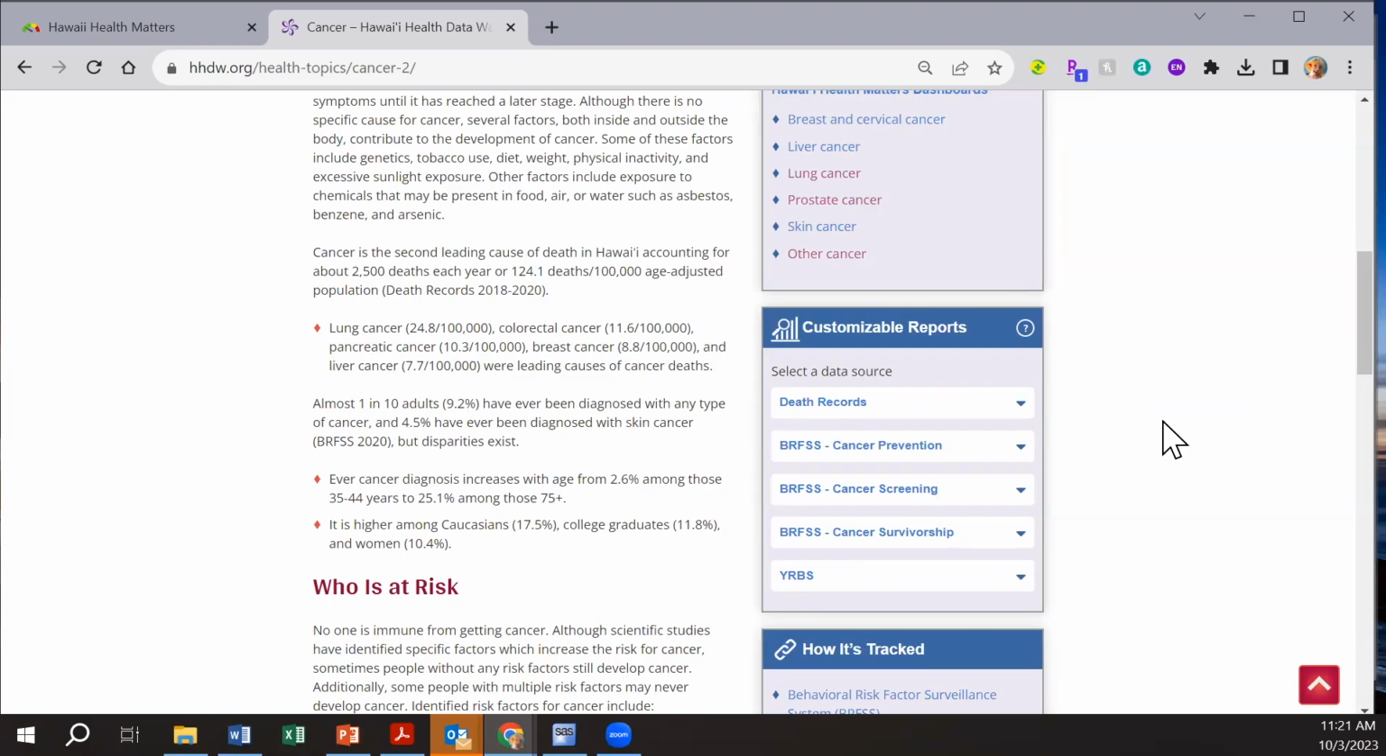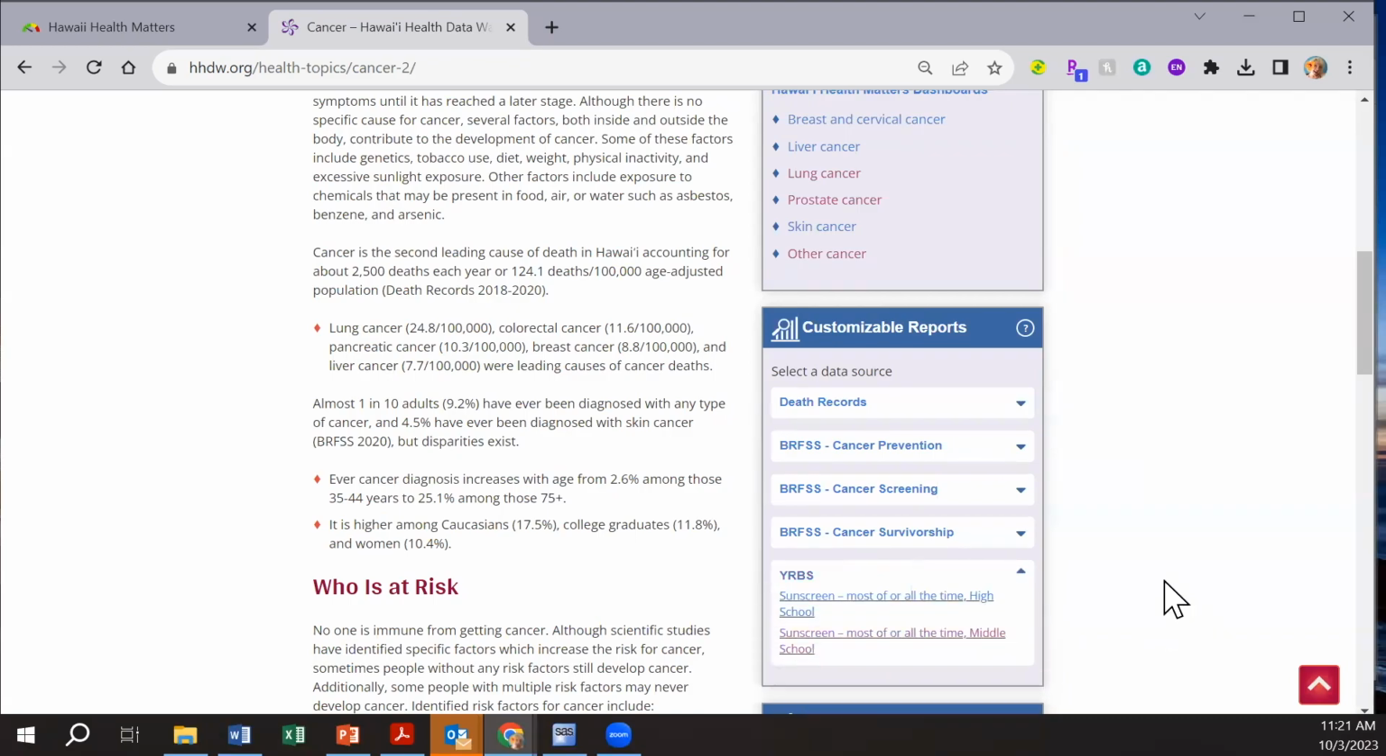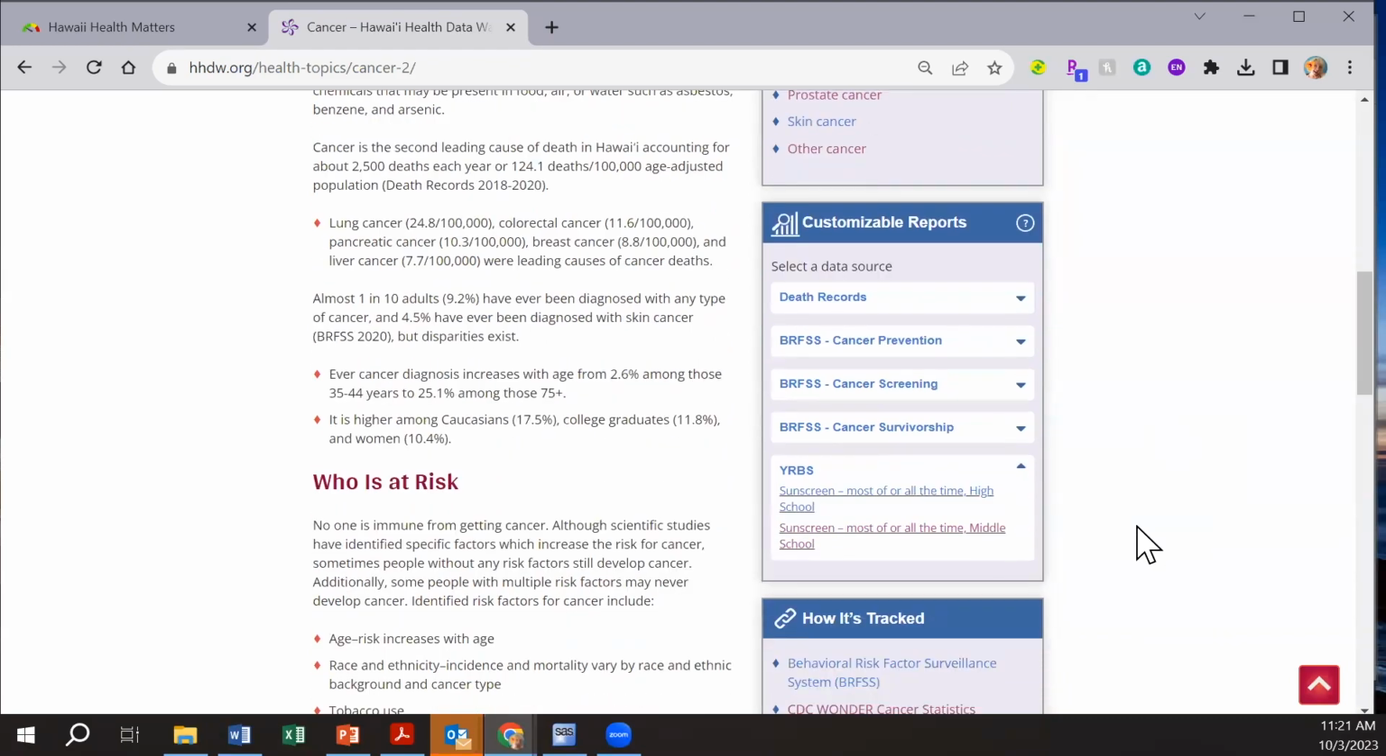So you can see here we have data from death records, from BRFSS for cancer prevention, screening, and survivorship, and from YRBS. Let's say I'm interested in youth data and I want to see what kind of information there is available around cancer for youth. In this case, it's sunscreen usage, so most or all of the time for high school or middle school students. Let's take a closer look at what this shows us.